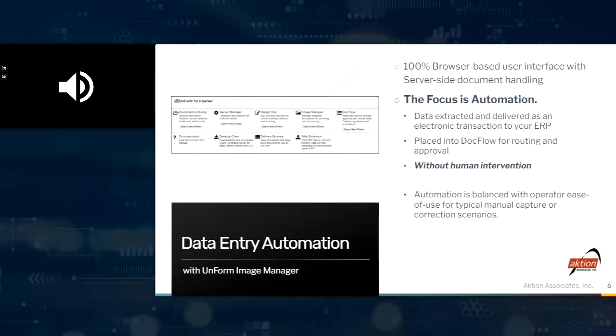So the application is 100% browser based, so you're not having to deploy it on everybody's desktop. And we've done a tremendous amount of work to automate the process of capturing documents, whether it's just to get them indexed and into the archive for retrieval at a later time, or to extract that data to create the electronic transaction. Again, the goal here is to minimize data entry as much as possible. And of course, we can also drop those documents into flows to route them around based on whatever the particular document is and whatever steps are required to push that through your business process.